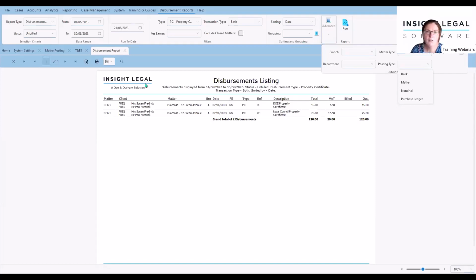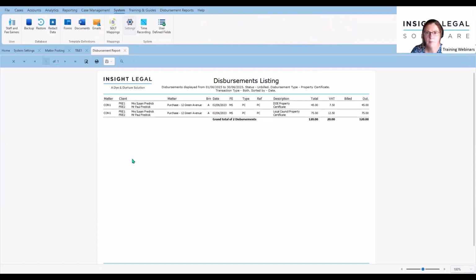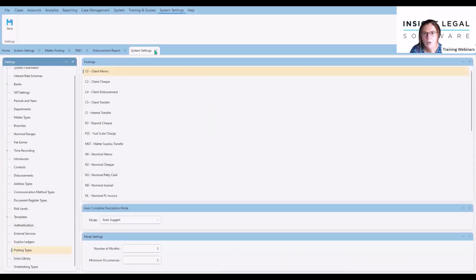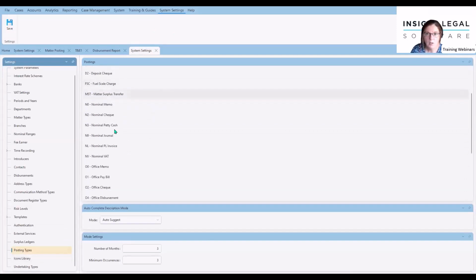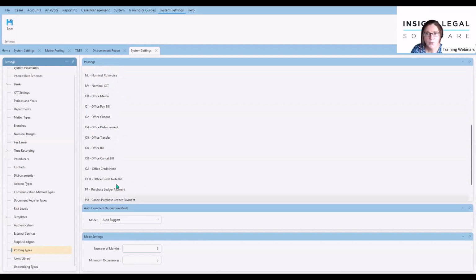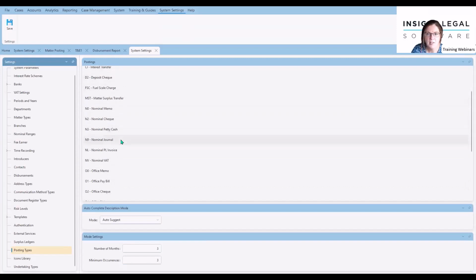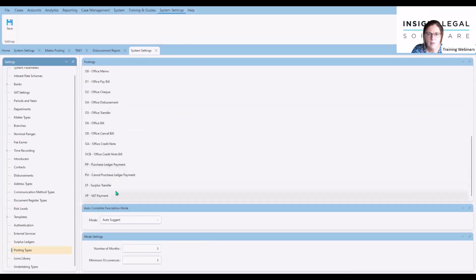The other thing that you can then do in the account settings is create posting descriptions. Whenever you are in the system and you go to settings, you have this posting type option down here. On the posting type option, you have every single type of posting transaction on here. So everything that's on nominals, purchase ledger, all the office and client postings and deposit checks as well. You've got all of those on here that you can add descriptions to.